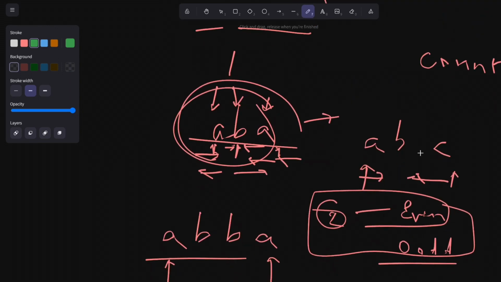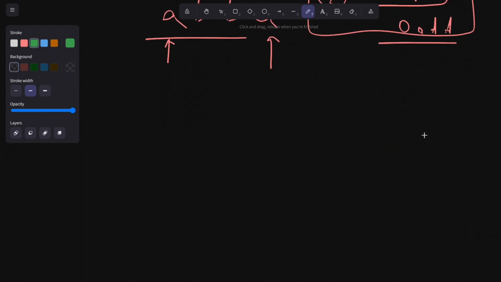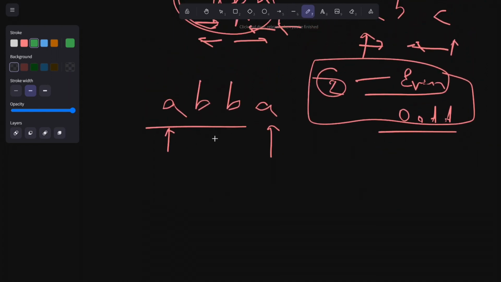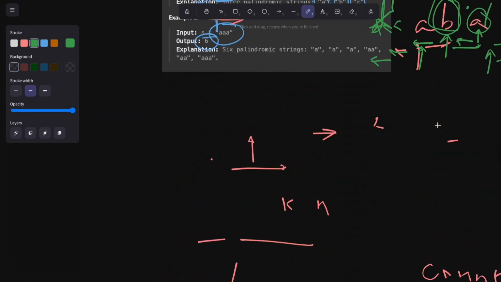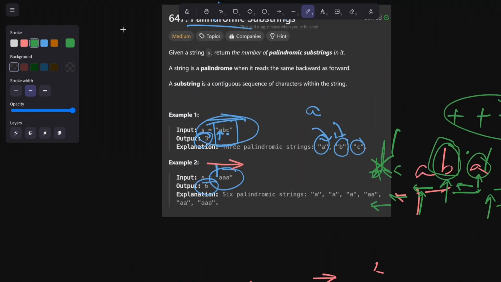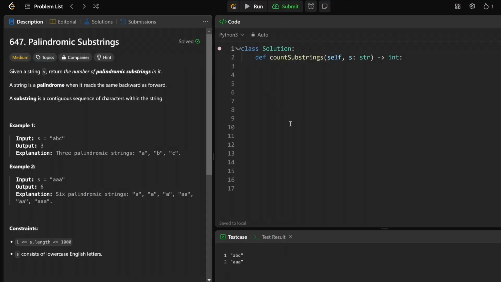A similar case applies for even as well. I'll have pointers here, then I go towards left and towards right, and I keep checking whether these characters are matching or not. So that is the logic over here. I think the coding part is very simple. If you look at the code, you'll probably understand a bit more of what I'm trying to explain. So let's go to the code.